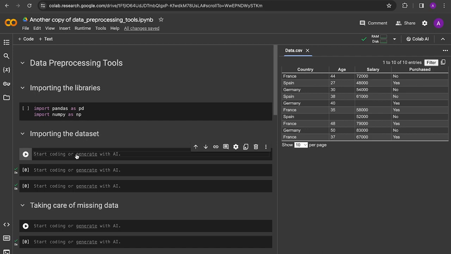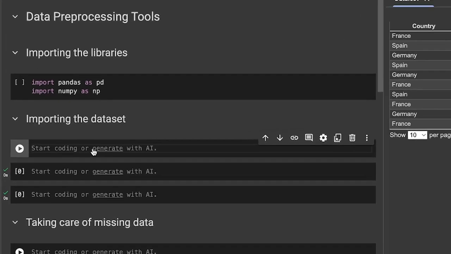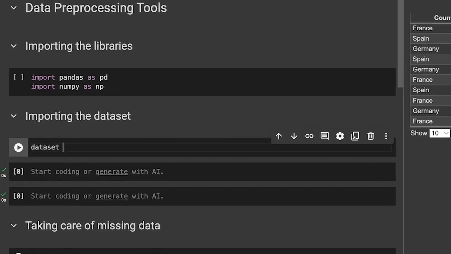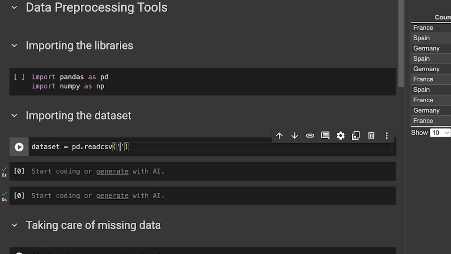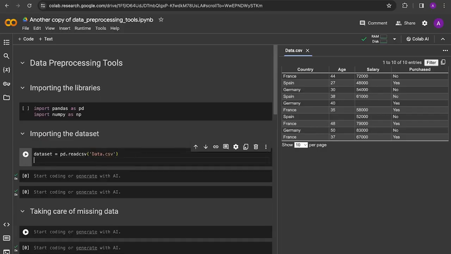So let's start by importing the data set and let Python know what all columns we need from the data set. Firstly, you need to create a variable. So I'll be creating a variable named dataset. Then we'll be using a function from the pandas library, which is pd.read_csv. And it takes only one attribute, which is the name of the file. So that is data.csv.